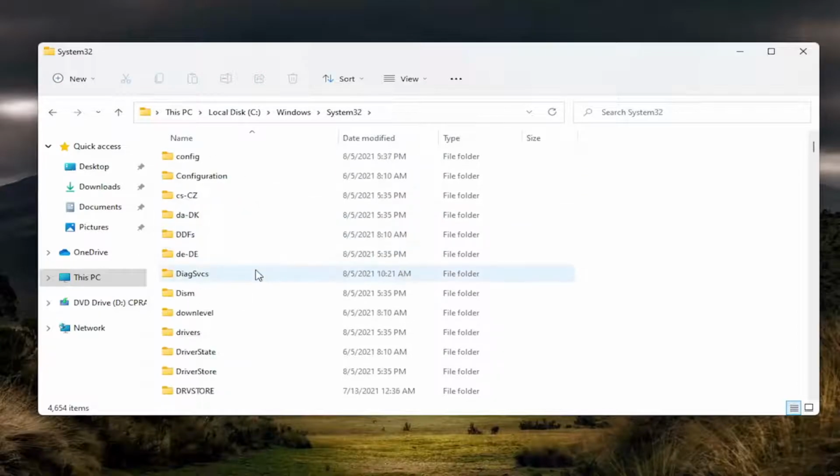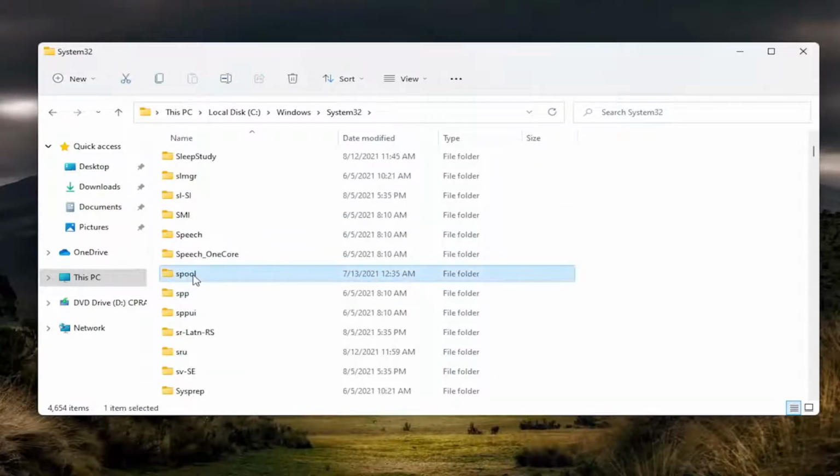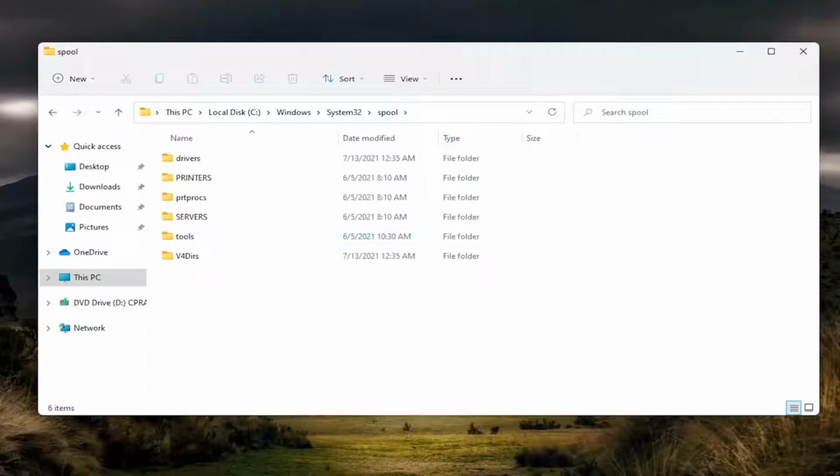There should be a spool folder in here, so go ahead and scroll down. Again, spool, go ahead and double click on it. And now there should be a printers folder in here. Go ahead and double click on it.